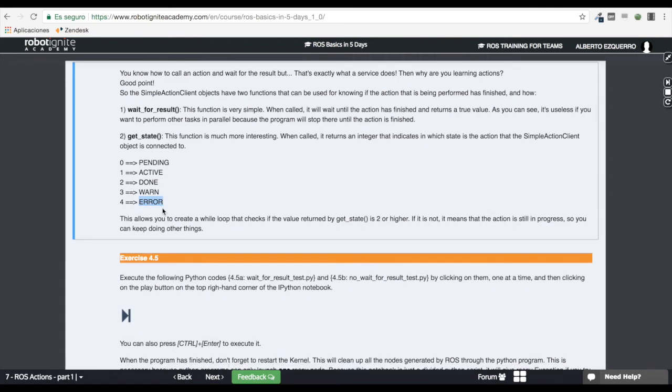But for instance, we can check the value of this getState function, and while it is lower than 2, it means that the action is still taking place, and we can check this and we can do stuff. So you can create a while loop that checks if the value returned by the getState function is 2 or higher. If it is not, if it is lower, it means that the action is still in progress. It is in pending or active. So you can keep doing other things.